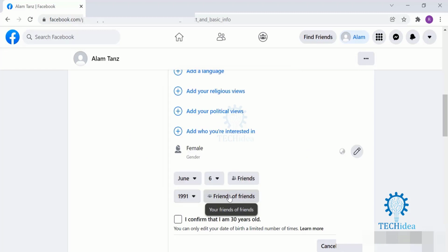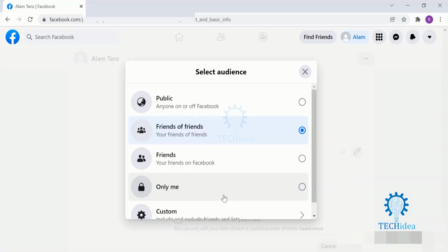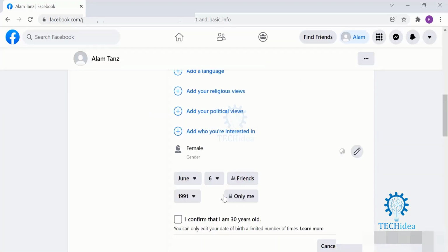Now for year you have a different privacy system. If you wish to hide your age, you can keep it only me, which means only your birth month and date will be visible. Birth year will not be visible. If you want to keep it public or have a customized list, you can also do that.